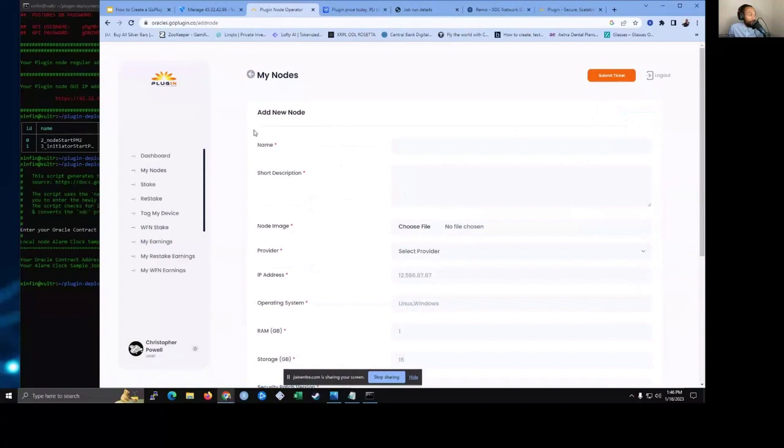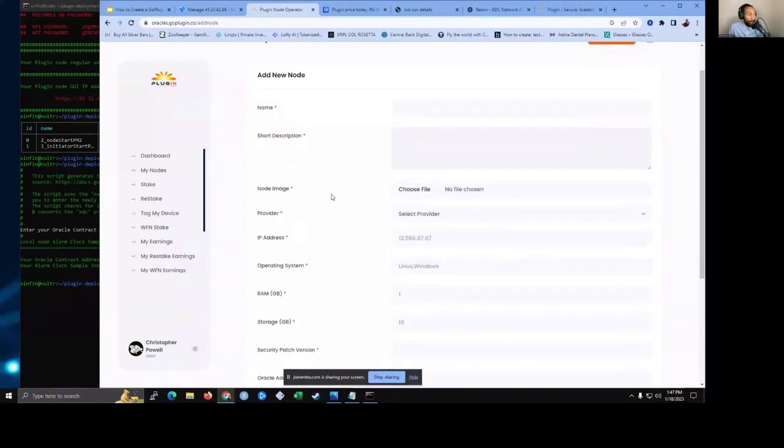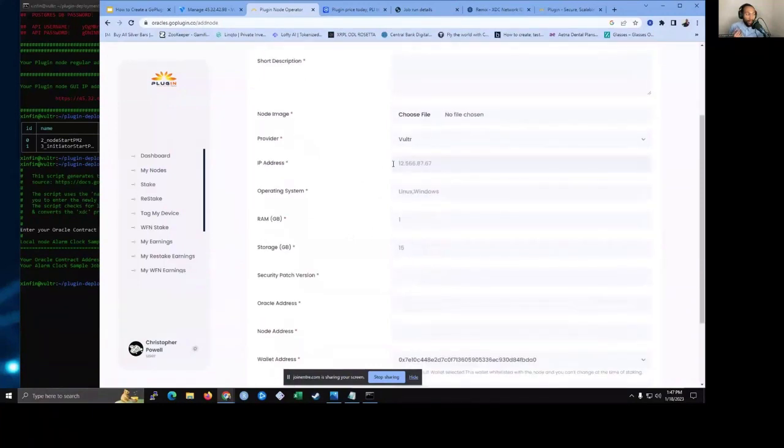And then from adding node, you would type in the name of what you want to name your node, a short description of the node. So just simply stating, hey, my node is going to be used for various jobs, such as price feeds or weather data. The node image, just simply a picture, whatever the picture you want to have for your node. The provider, so Voter for this demonstration. Your IP address, so the IP address of the node that you used from Voter.